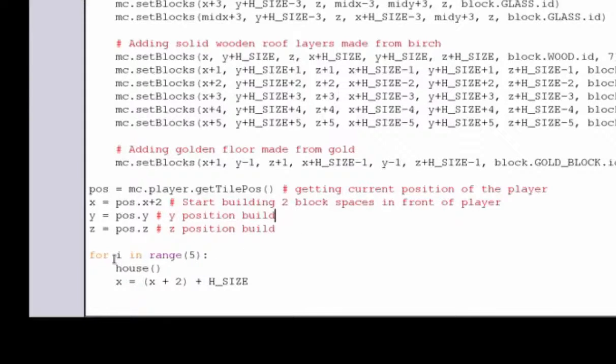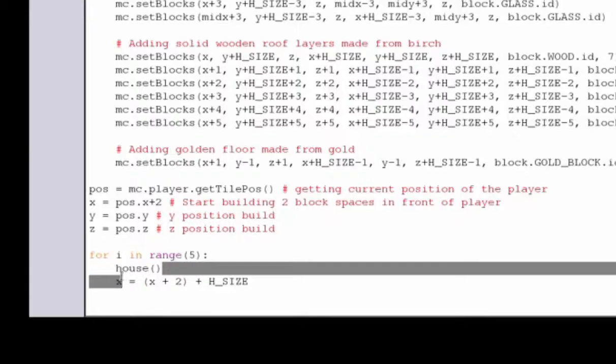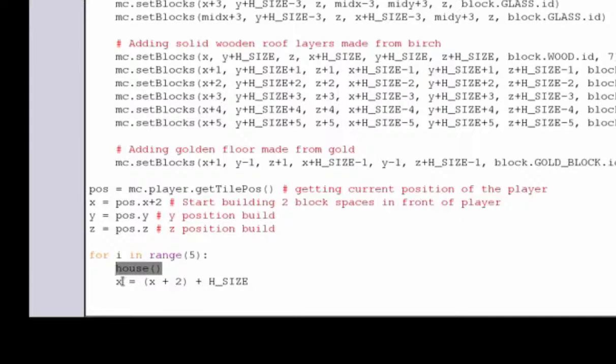So what I'm saying, for I in the range 5, so I want to make 5 houses, and I want to run the function house, and then I'm going to change that variable every time I build a house and it goes through the loop. I want to change the variable x, the value of x. I want to make it 2 higher, so I've got a bit of a split between my houses, and then I want the size that I'm splitting it to be the size of the house. So that's how it works in terms of the code.